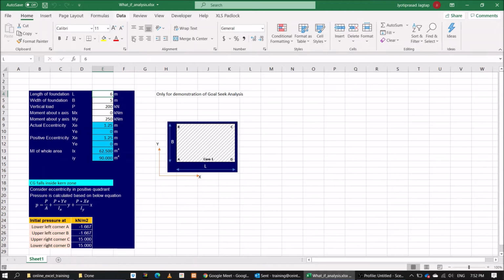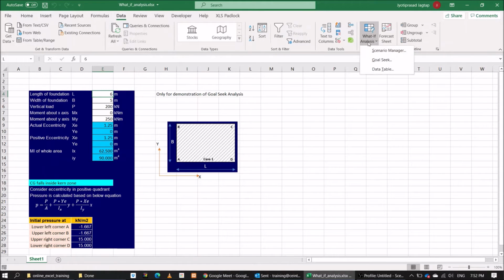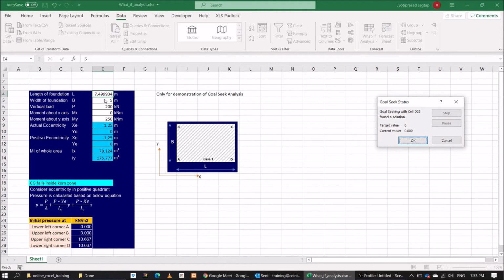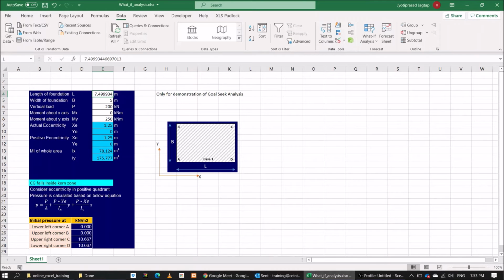Go to Data tab. Look for what if analysis. Click on goal seek. Set a cell where you want the result, or want to change the value. Here, the value you need to set. In our case, we want it to be 0. So, put 0 here. And here, refer a cell value which you want to alter. This means, our goal is to find out the length of foundation for which the pressures at corner A and B are 0. Click OK. So, for this value of length pressure will be 0. Means there will not be any uplift in foundation.